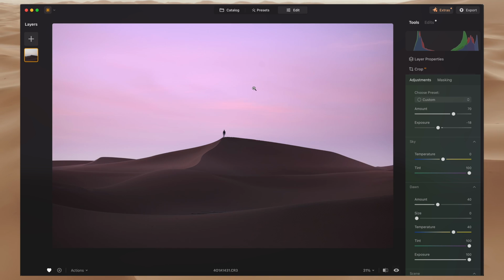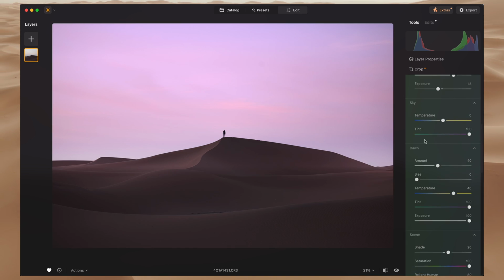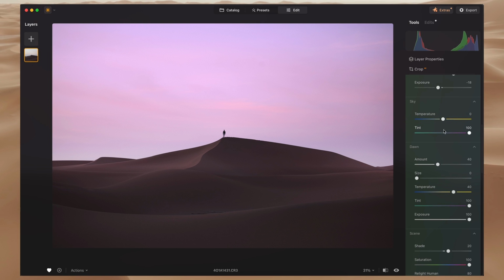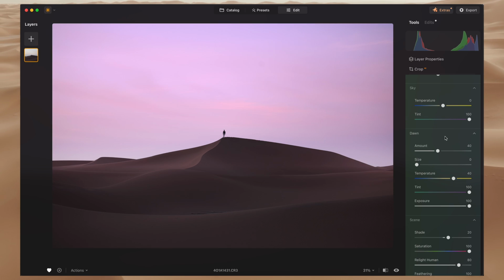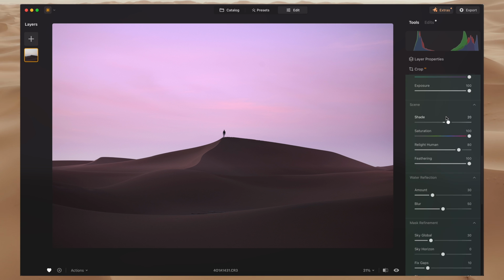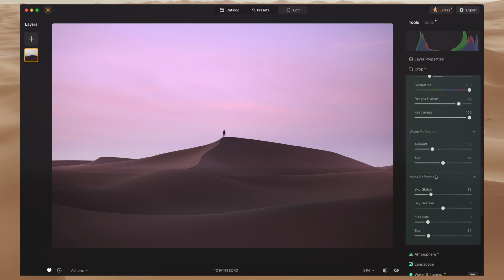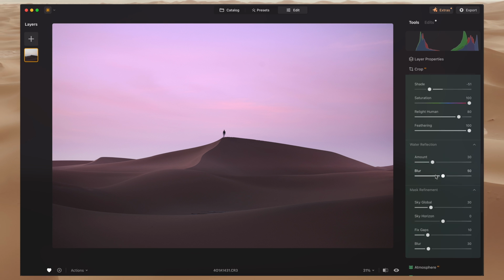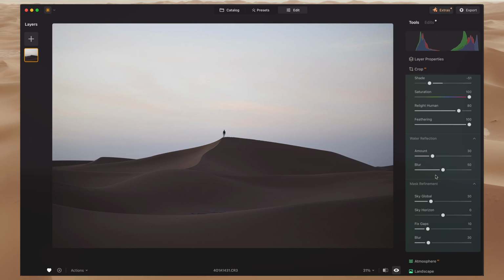Already, if we take a look, you can see this huge difference. I'm not even going to touch the temperature and the tint. I do really like this color, and I'm going to go into the scene here and bring it up a little bit. I do want to be able to see the dune very well. I want it to feel like this bright environment, this bright sky that was illuminating the dunes. And really, I think that this one, I'm going to keep it simple. It's really just like that. You can see the before and after.